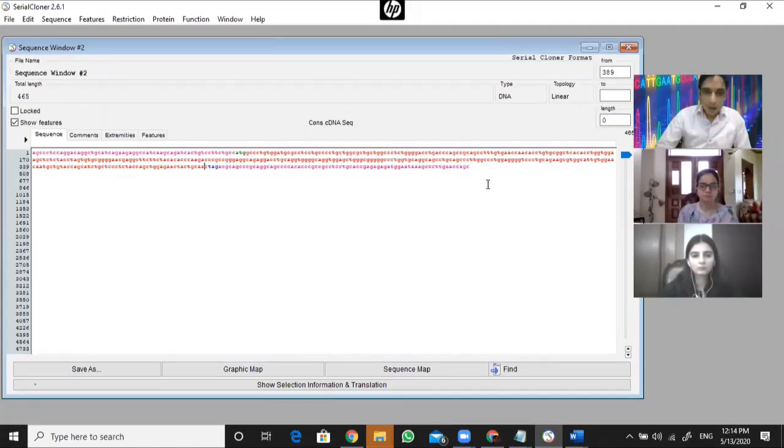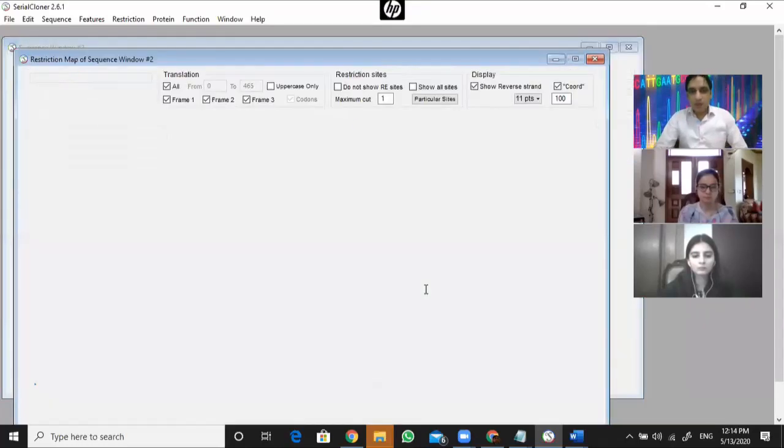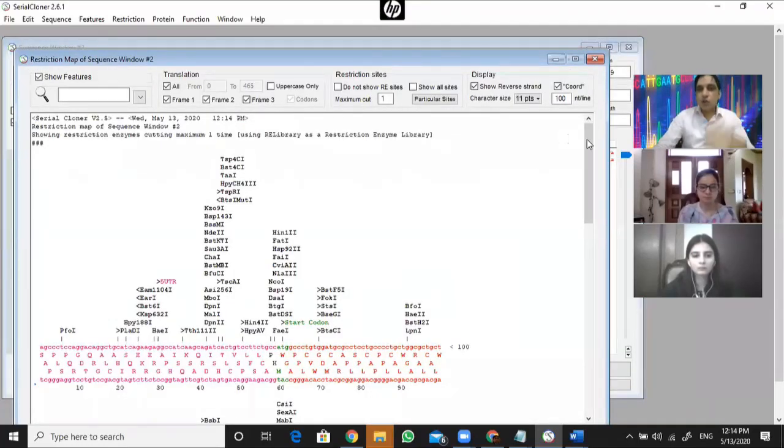Next, I am going to click on the sequence map. Another tab I am showing you, the sequence map. When you click on the sequence map, it will show the same sequence. Oh my God, where is that? Here. Are you able to see my screen?